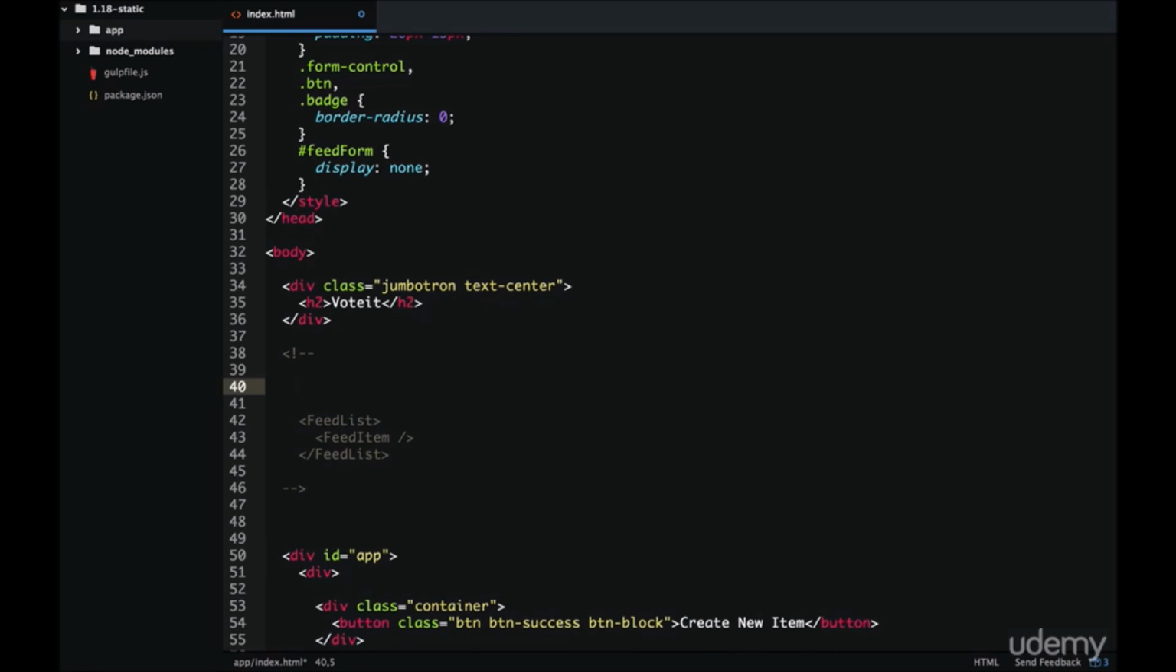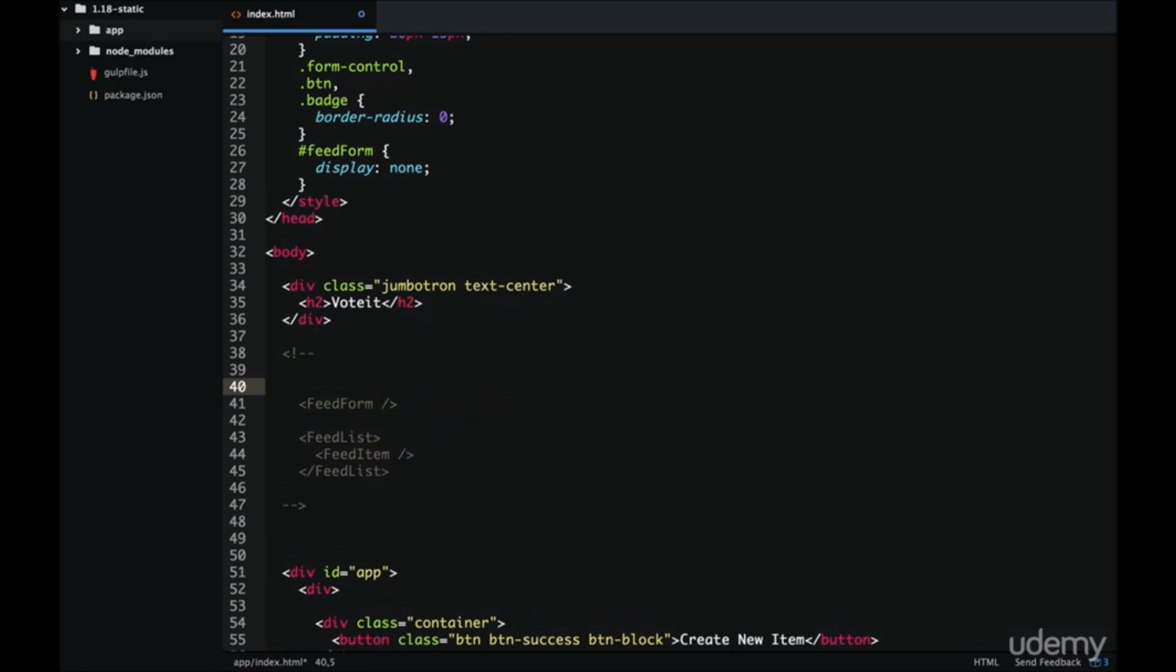And we also have a way to create feed items with the feed form. And to show and toggle the feed form, we'll have this show add button. These components are all on the same level, so they don't have a top level component to hold the state. So in this case, where does the state get held?